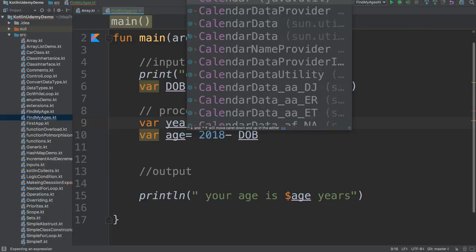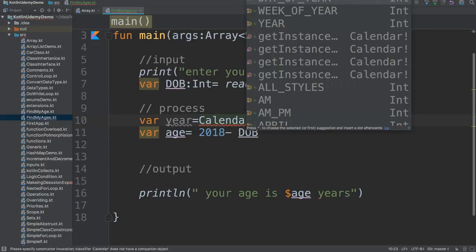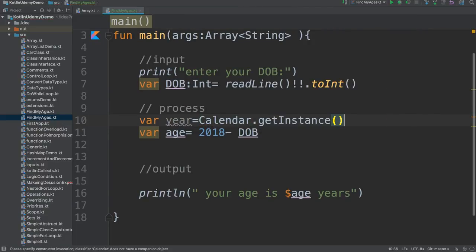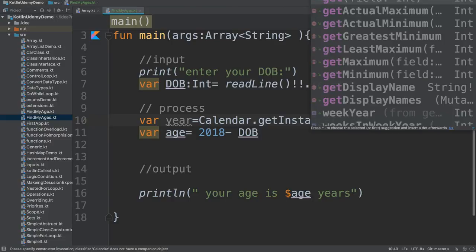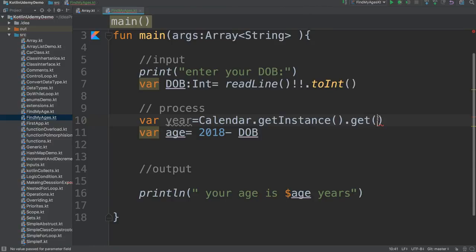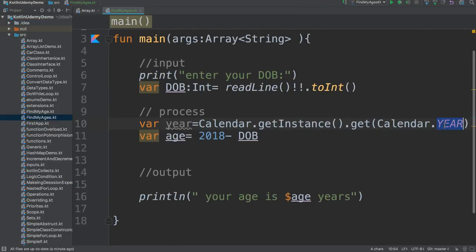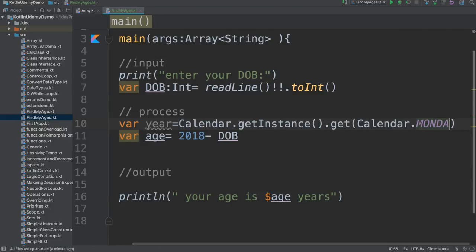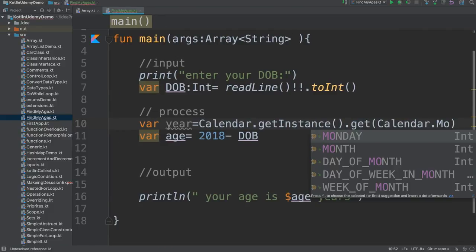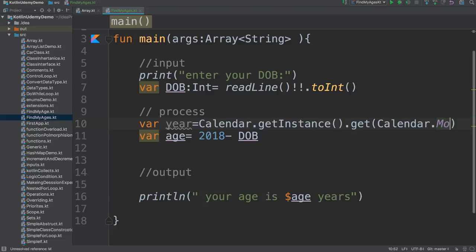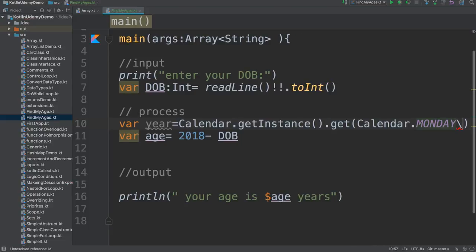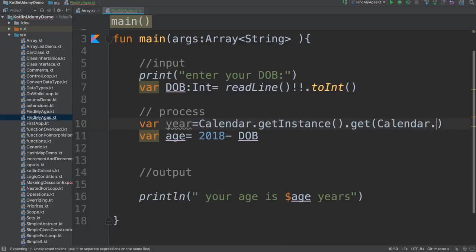Calendar dot, then you say getInstance. This is just a function. Then you say get. That means, go to the calendar that I have in the phone or in the computer and bring what it needs to bring. You could bring anything. Now I want to bring the year. You could bring the month if you want, you could bring the day, whatever. I want to bring the current year. So I would say I want to get the current year.